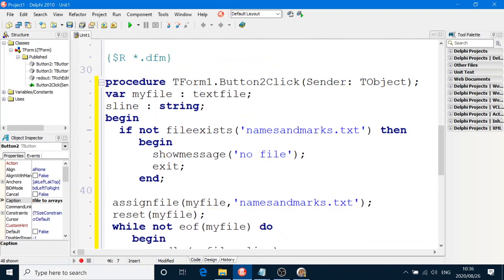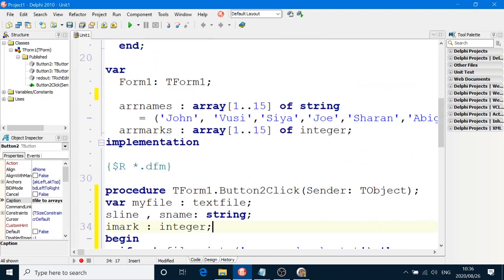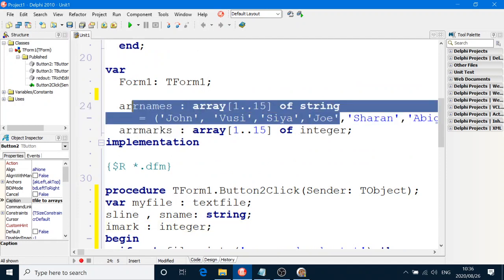So to do it separately, let's just make a variable called S name. We don't have to do it this way. We can put it straight into the arrays, but we do it this way. And I mark, integer. The marks are integers. We have two arrays, one called ARR names and one called ARR marks. Now we're not going to use ARR names here.